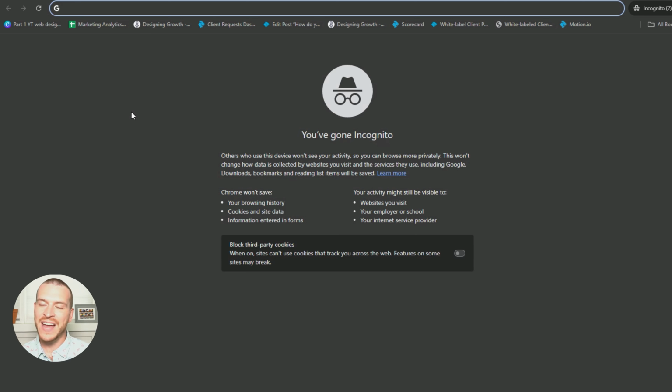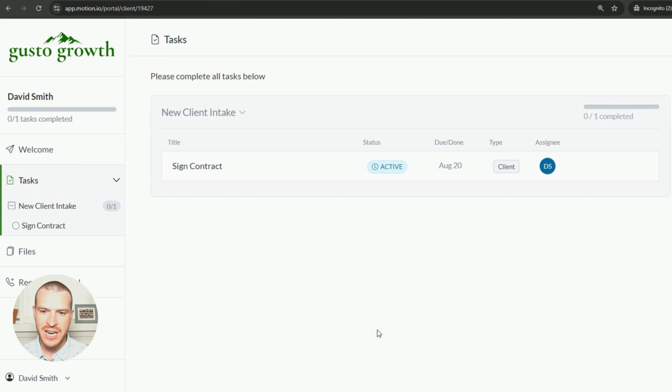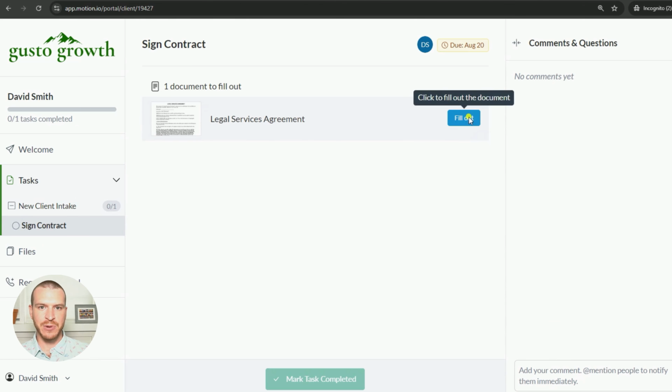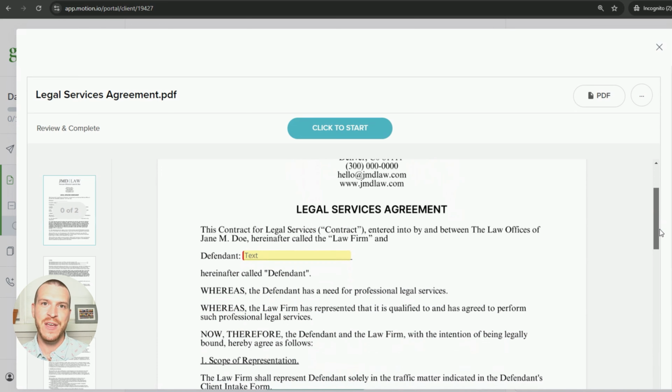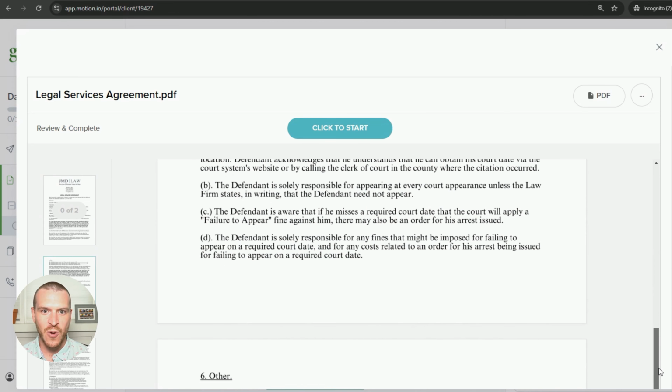Taking a quick peek at the client's view of this project by pasting their magic link into an incognito window, I can see that they're able to complete this contract directly in their portal. Once they do, the subsequent tasks I set up automations for will instantly become available, and that does it.